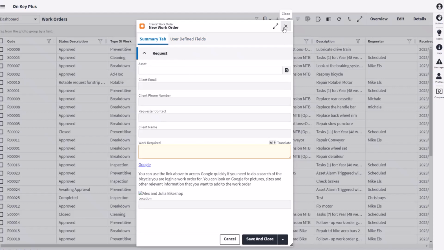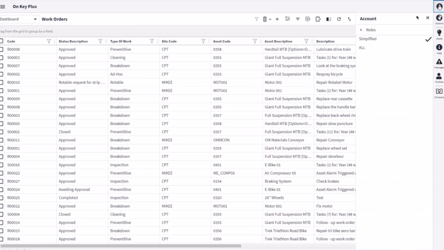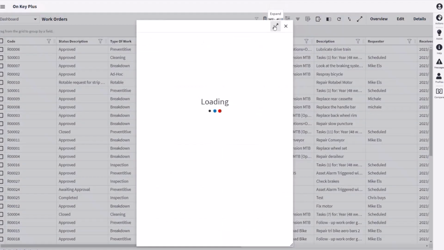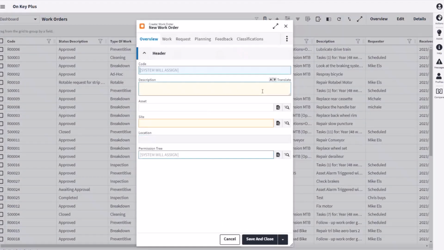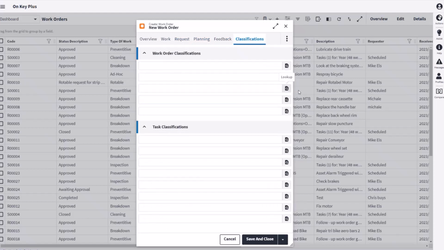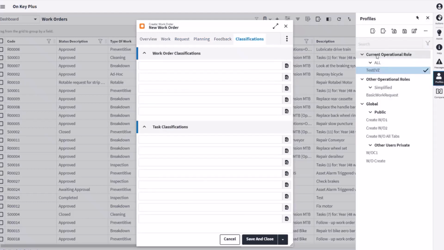Let's switch over to the other operational role, which is all. Typically the planner or someone like that will use it. Now if we go again to the work order create screen, you'll see that the look and feel is a little bit different. We have more fields that we can complete and a lot more data fields that we can view as well. If we go to profiles, you'll see under current operational role, I now have a different default profile already selected, as it was specified on the operational role. This is just visually to show you what the end result is after we have implemented operational roles.